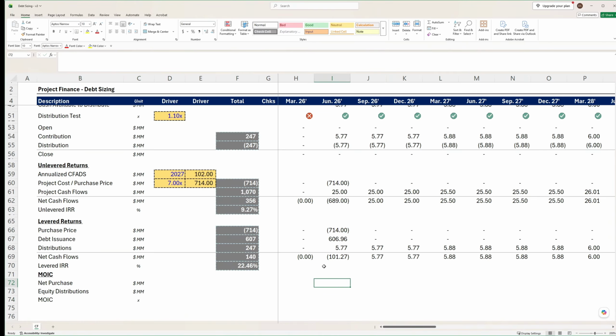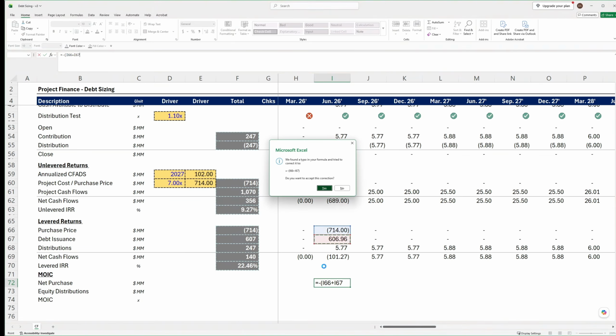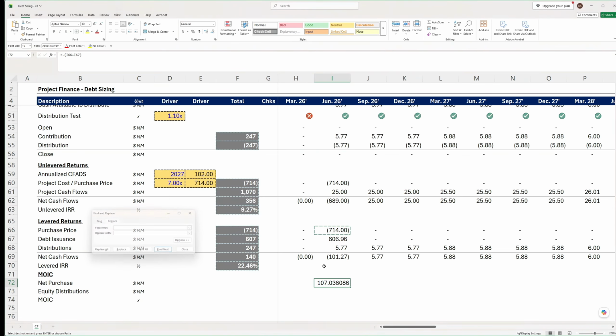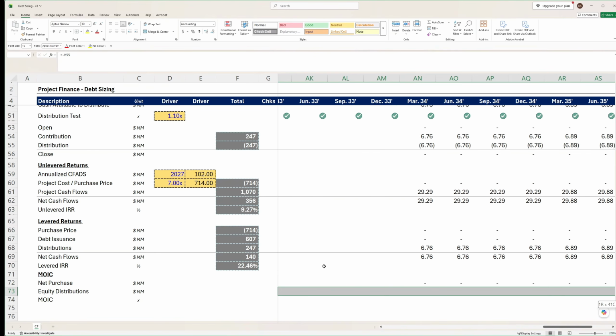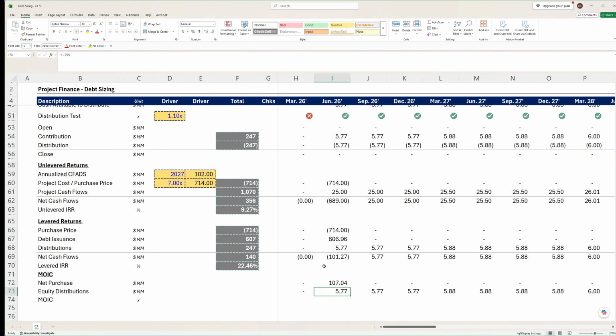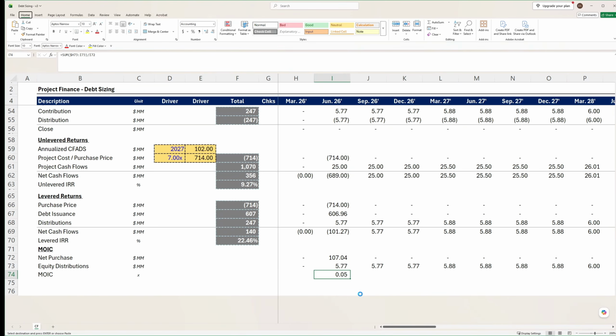So our net purchase is just simply going to be our purchase price plus our total debt issuance. So what is our outlay of cash for our investment? Next, we're going to look at our actual equity distributions, which we're picking up from the distribution line, what passes the test here, and putting a quick negative on here. And then all we're going to do is just sum our total distributions over our net purchase. And what that's going to give us is our total MOIC.